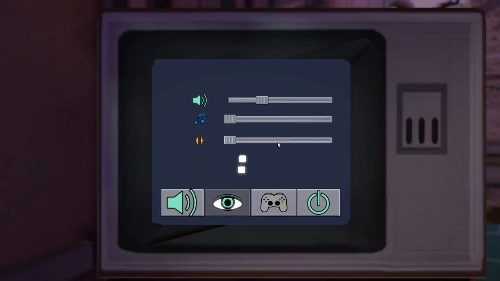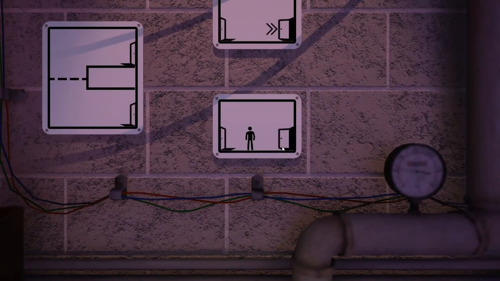Well, I can control stuff here. What does all these things do? I'll mess with those some other day. Maybe when the game's fully released, I'll mess with the menu. But for now, let's just focus on the game.